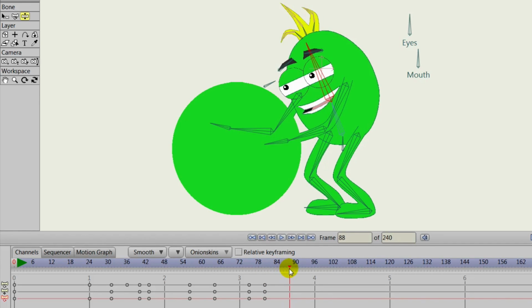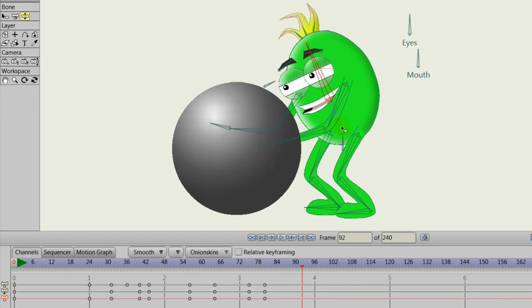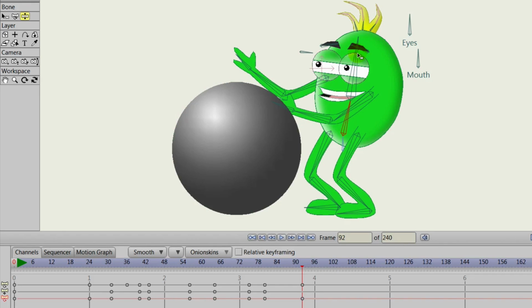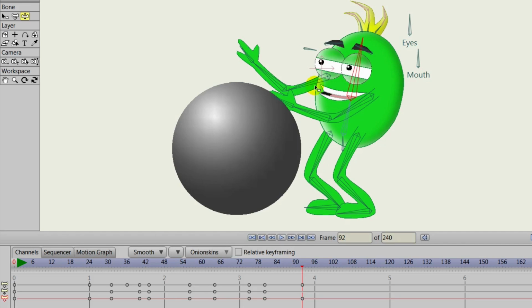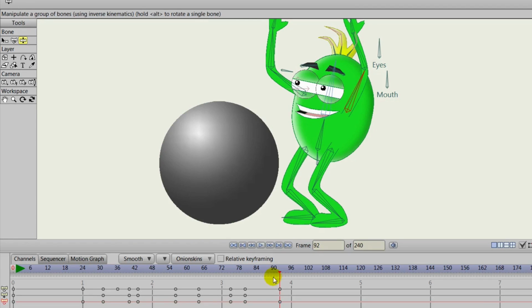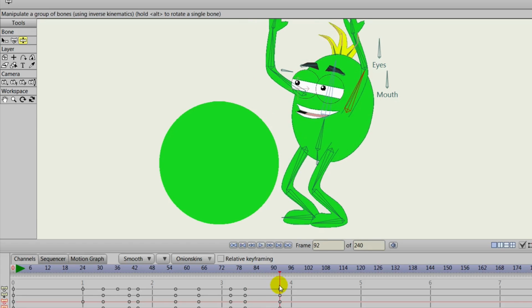So now we can page forward to about frame 92, and we will then take this bone and move it up like so. We can move the head back, and we can move the arms up, because now he is successful. He is getting that ball up in the air. So we can move the arm about like so and kind of bend it like that. So it's kind of like this now. So that's looking pretty good. Just kind of go up like that.